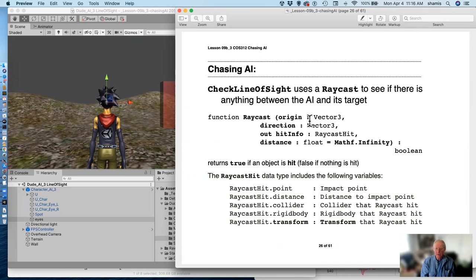Again, the raycast has an origin where the ray comes from. It has a direction, the Vector3 direction that the ray is cast. It has the hit info that is returned by the raycast function, and the distance, which by default is infinity, but we can set some limit to how far the raycast goes out. And we'll use that with the sight distance. Raycast returns a true if something was hit. It returns a false if nothing was hit, if it's just empty sky.